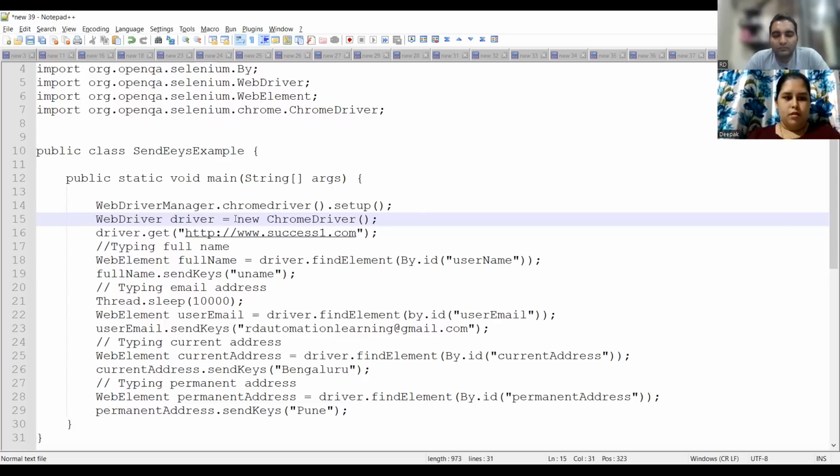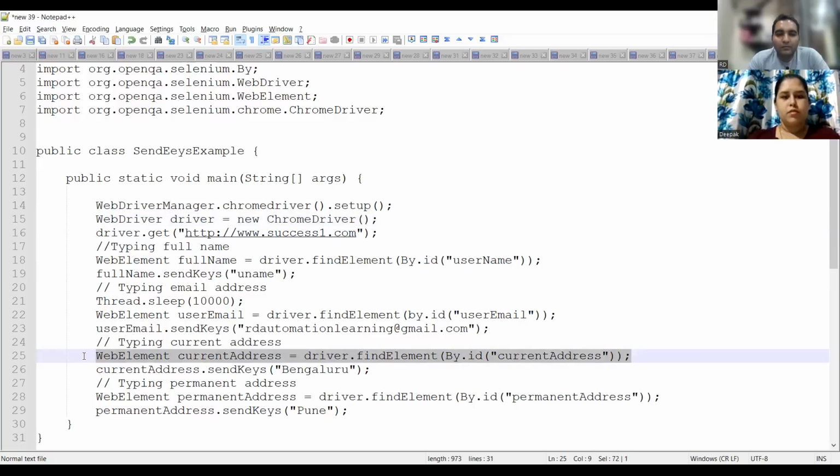So then coming to the next line, WebElement fullName is equal to driver dot findElement, so we are finding it by the ID called username. Yes, sir, it will run. This will run. Okay. Suppose if you want to maximize the window, then we have to use driver dot manage dot window dot maximize, sir, for maximizing the window.